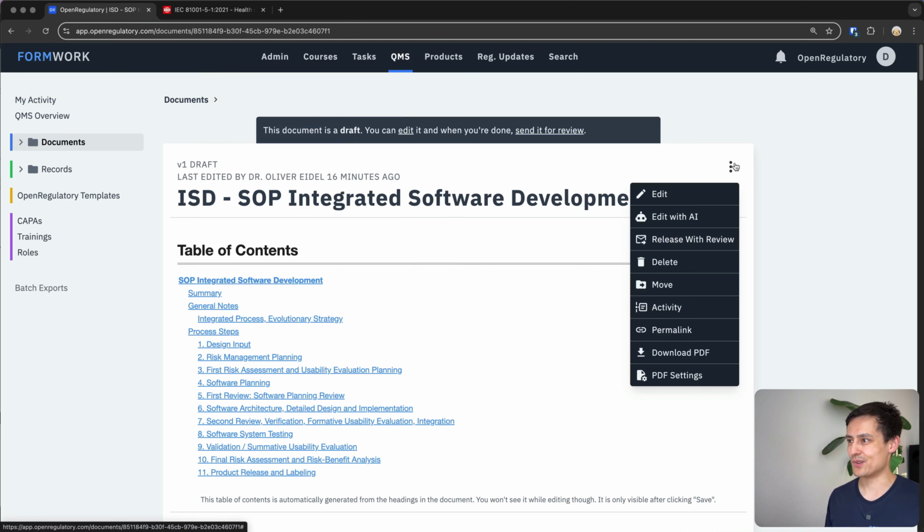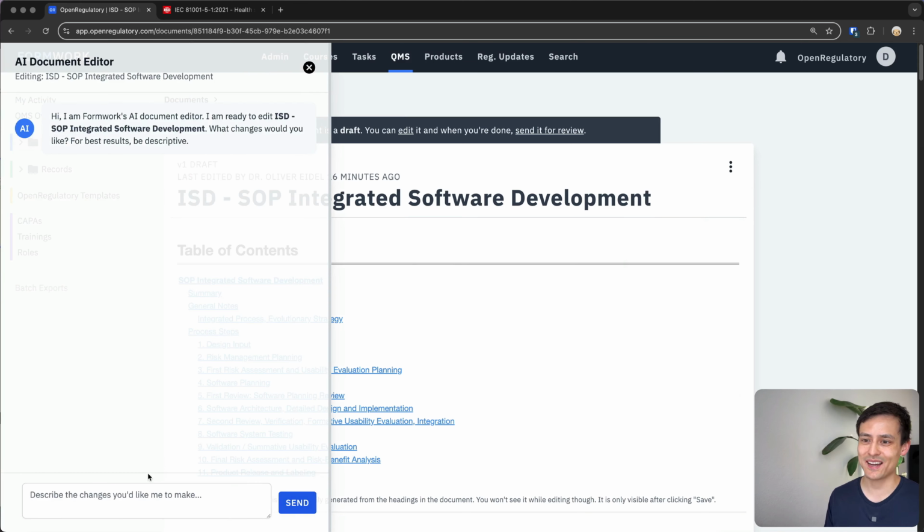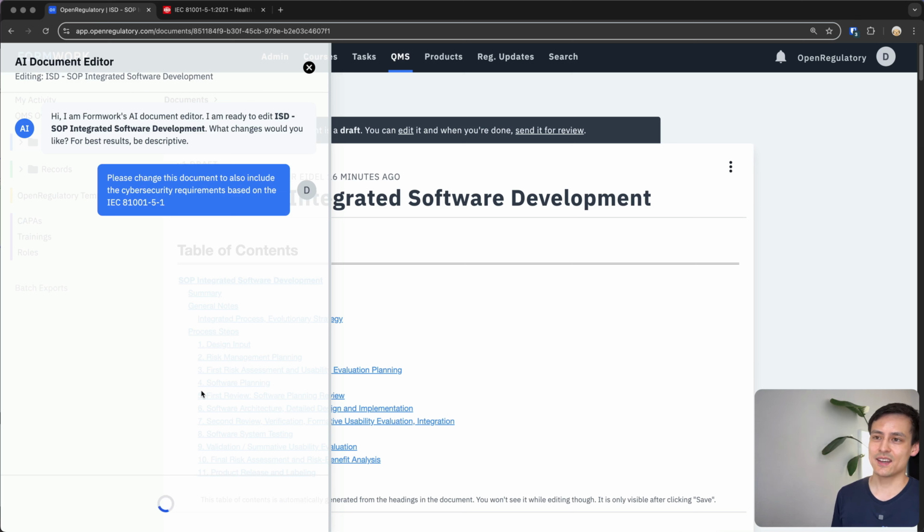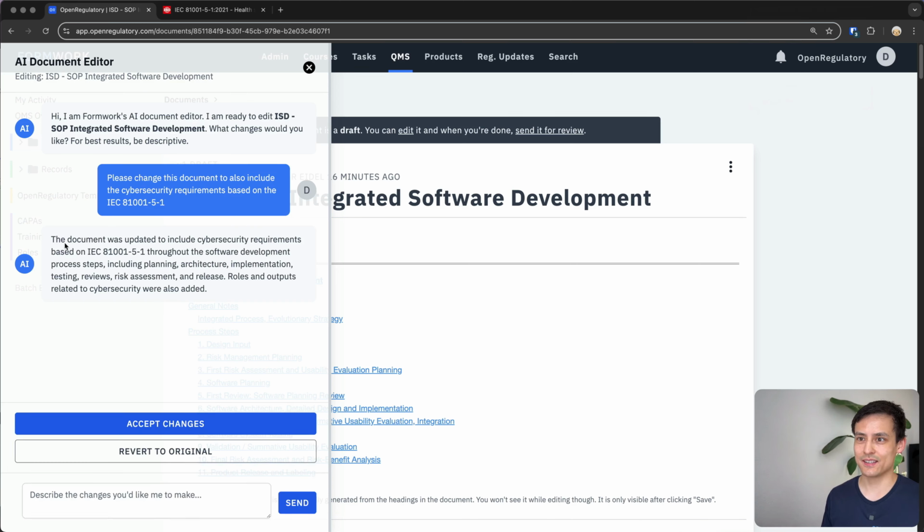Well, we could hand this off to our AI model, and then we hit edit with AI. We get this fancy chat interface, and now we say, please change this document to also include the cybersecurity requirements based on the standard. I now copy paste this because this is just a terrible sequence of numbers. Okay, send that, and then we hand it off to the AI, and the AI should be back with results in a few seconds. All right, so now we have the AI response, and it says the document was updated to include the requirements of the standard, and so on. Okay, let's take a look.